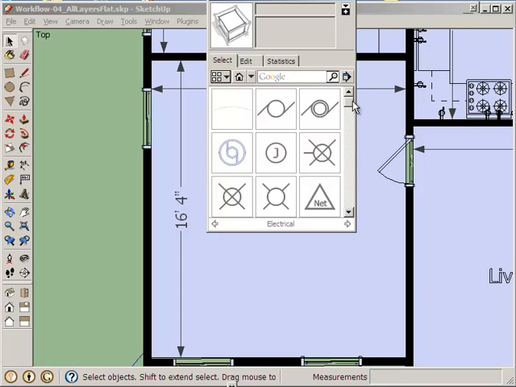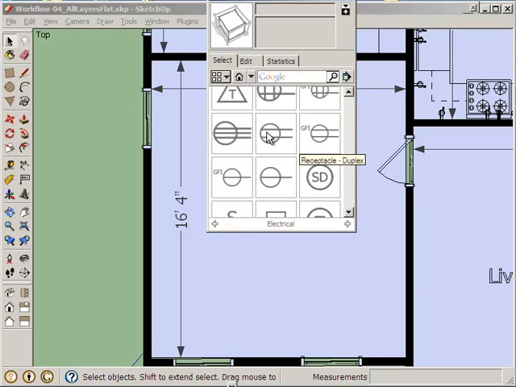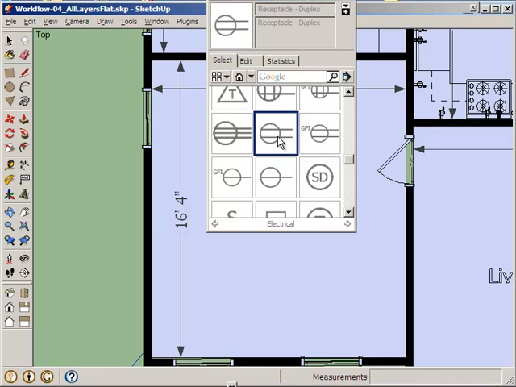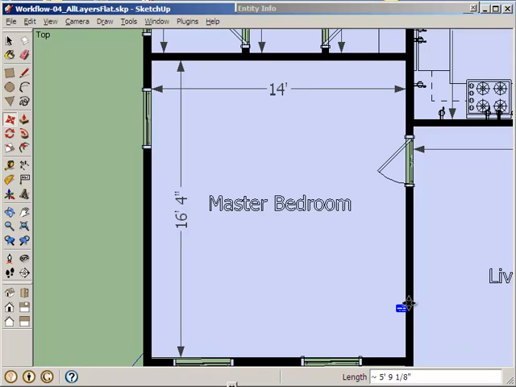And so among the 2D floor plan components that I downloaded from the 3D Warehouse, we have this. It's a duplex receptacle. This is a 110 volt, 120 volt receptacle. And so I'll place this in the bedroom. And since it's a component, I can make as many copies of this as I want to. So we're placing it and snapping it against the wall edge.